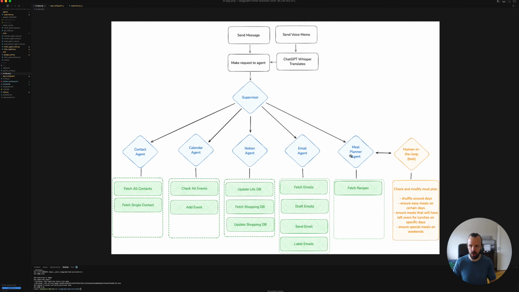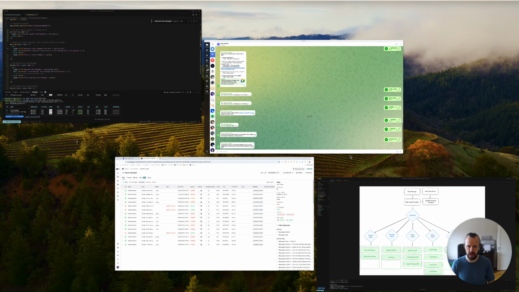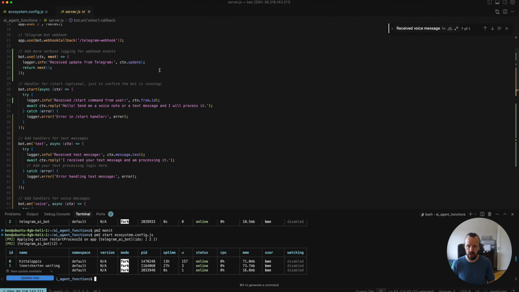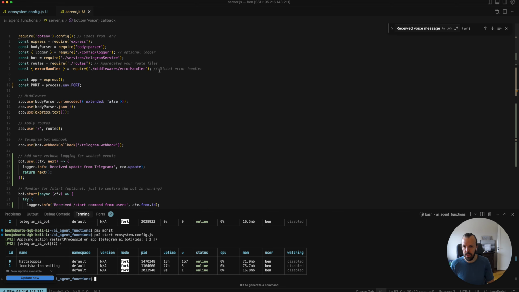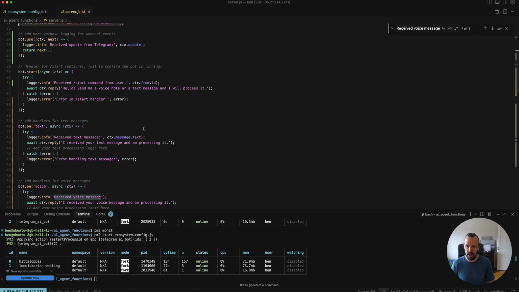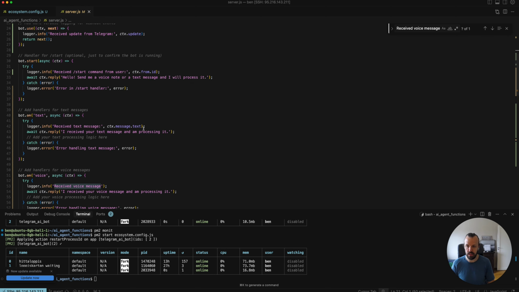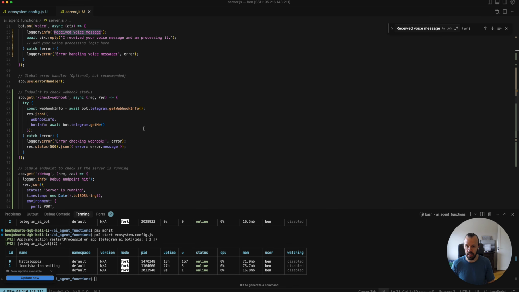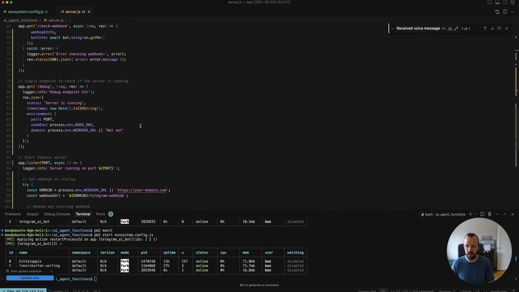So this is how it works. We'll start off with having a quick look at the server code, which is maybe the least interesting for you watching this video, but it's good to know how it works. So this is a single page of JavaScript, a Node.js server, which basically sets up a Telegram webhook, and then when you receive a voice message, it does what it needs to do.